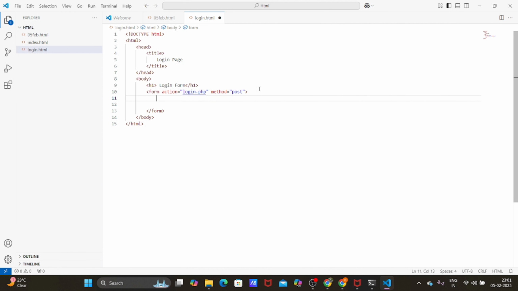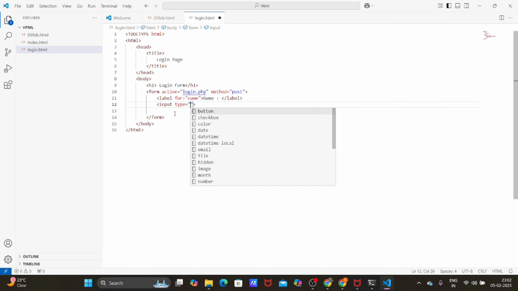Inside the form we are declaring a label. Labels are used to describe the content of that input field. Here I am just writing a name, because we are getting a name. After that label we are taking one input field, which helps us get data from the user, and on the basis of this we can send data to the server.